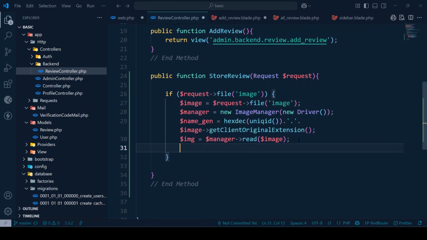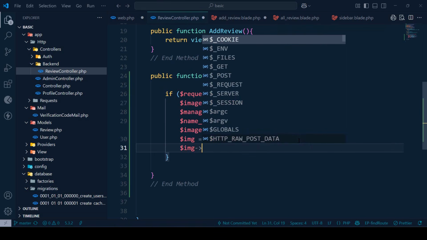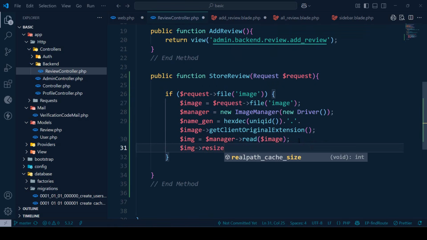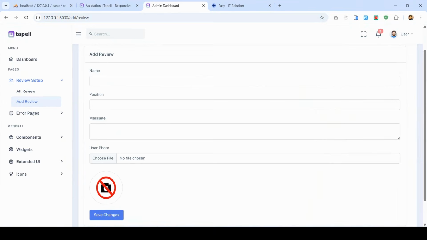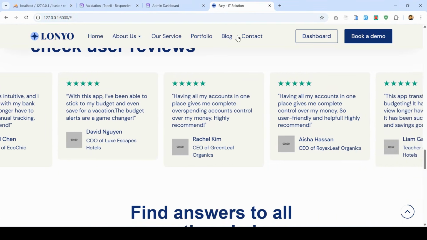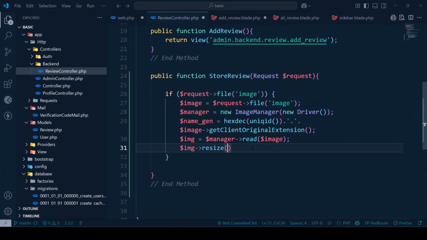And then with this image I want to call the image intervention function, another function named resize. I name it the resize method, and whatever image is uploaded, I want to make it 60 by 60, right? So that is actually our thumbnail size. I make it 60, then a comma, and then 60. So that is our width, and that is our height.